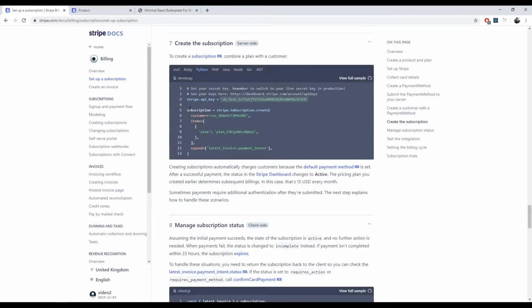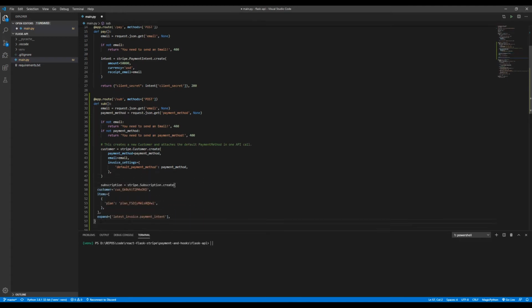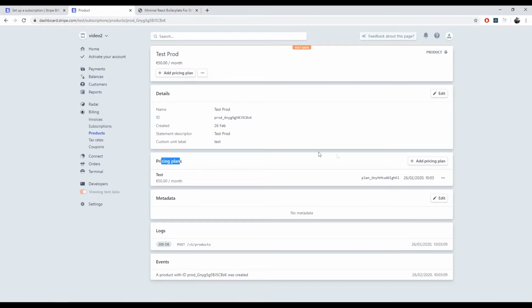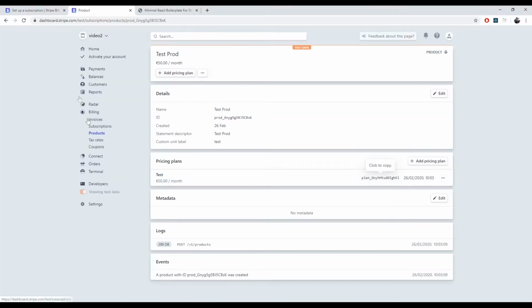And then what we want to do is create the subscription. So do that like right here. Boom, boom. Go back one. The customer is going to be customer ID. And then the plan, we have that right here. Let's copy that. Okay. And then that should be it for creating the subscription.